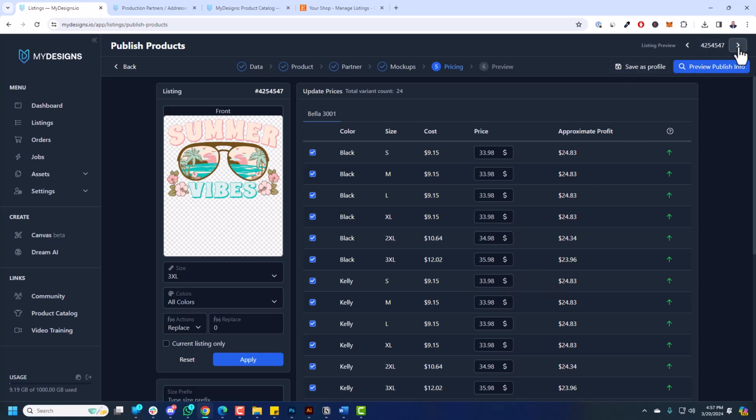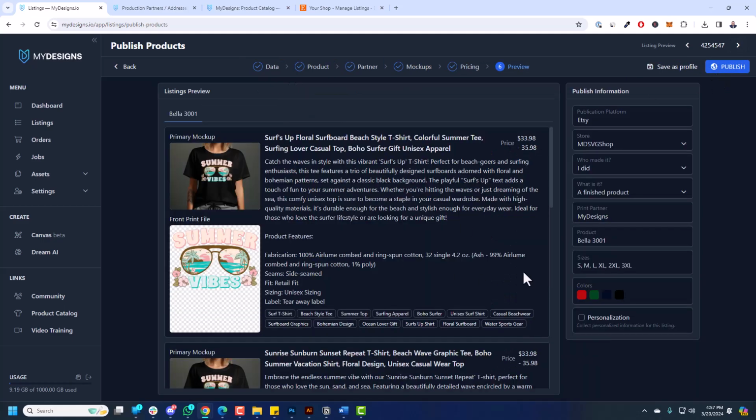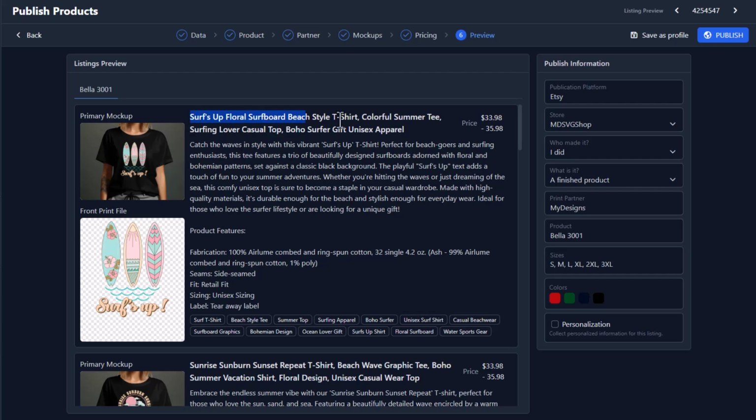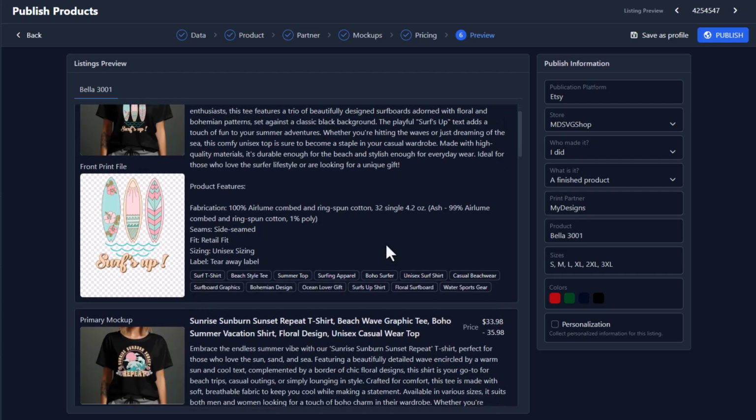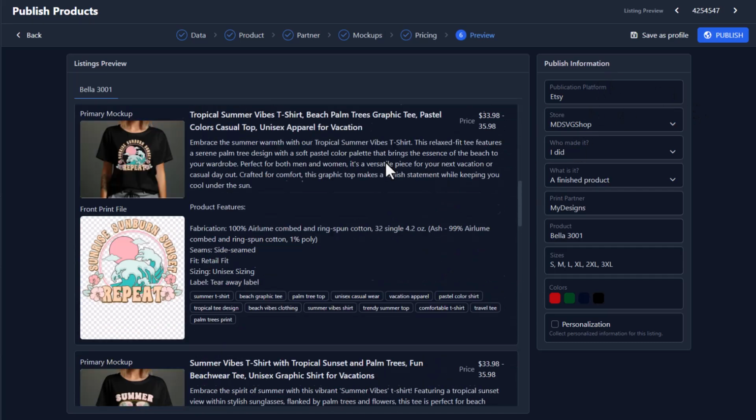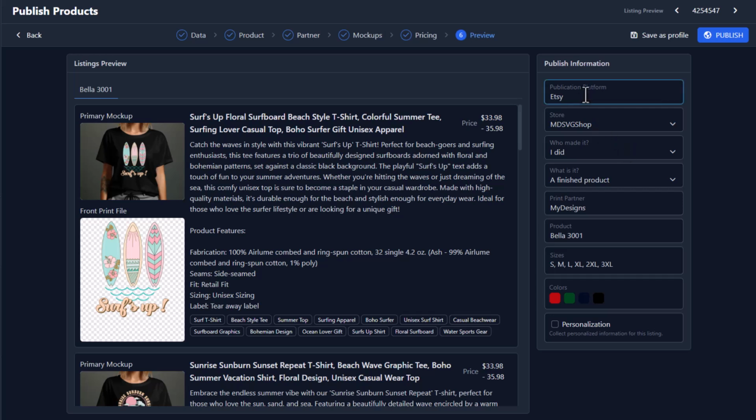So you can rotate through the listings here if you prefer. And it should actually rotate out the print file here, which doesn't seem like it is, but normally that would happen. So let's go to the next step. So on this step, now you can preview everything. You can preview your title, preview your pricing, descriptions, tags. And of course, over here on the right, you can do this for all these listings. You can see everything. Over here on the right, again, you have the publication platform.